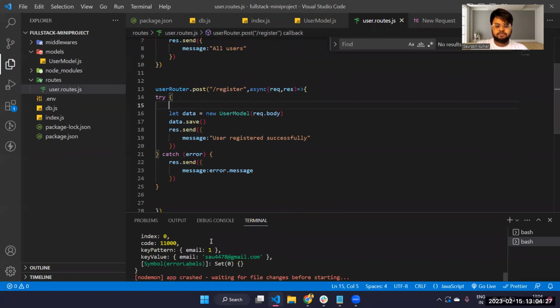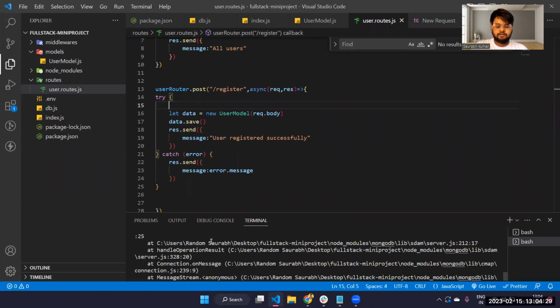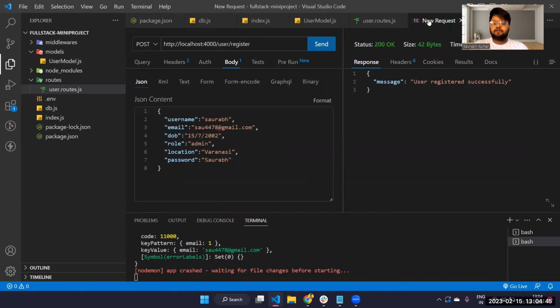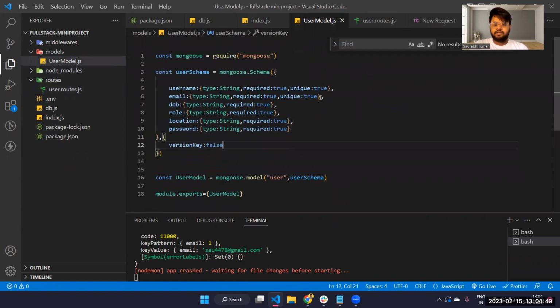Error message. We are getting the error here, and it says registration successfully. Basically, it's automatically sending the error, it's caught the error basically. So what we can do here, we cannot use the same thing. In the user model, we don't need to use this unique key.